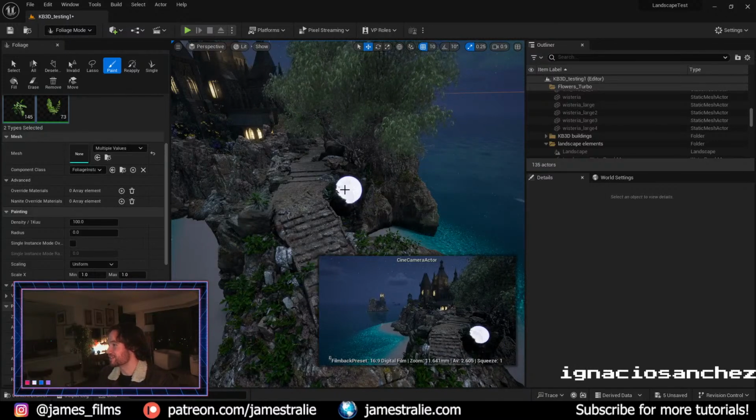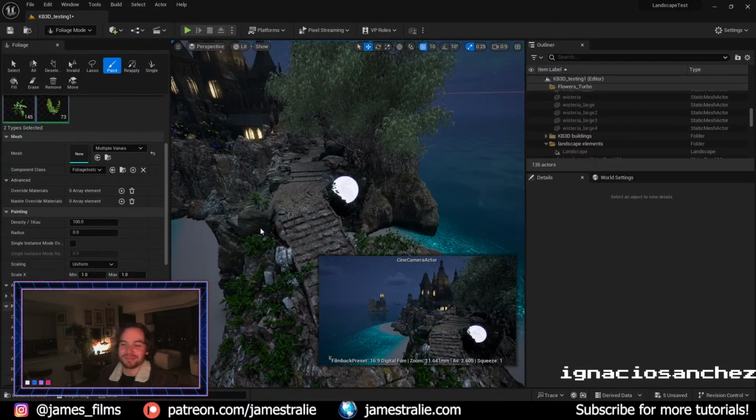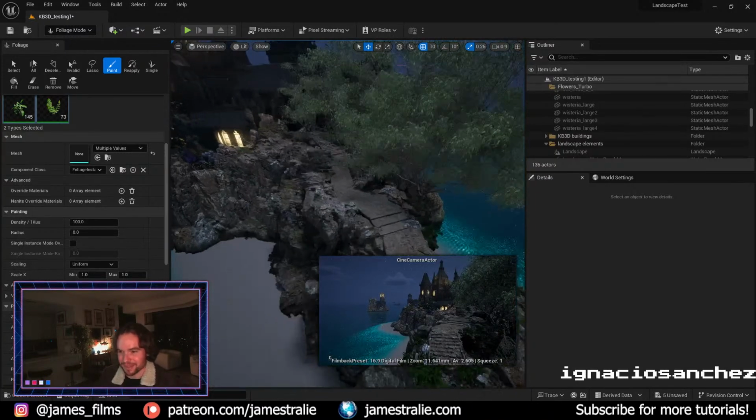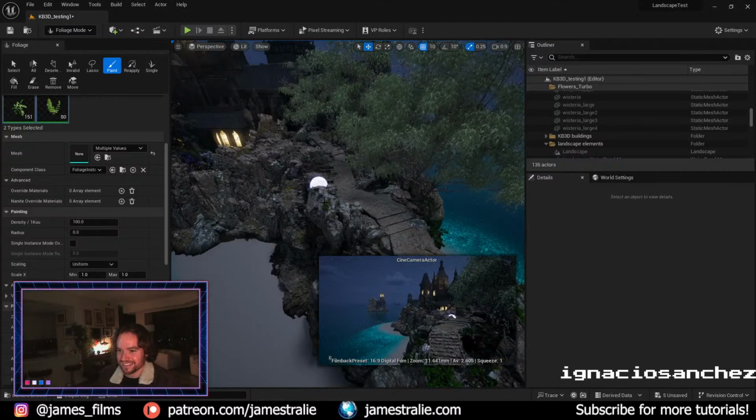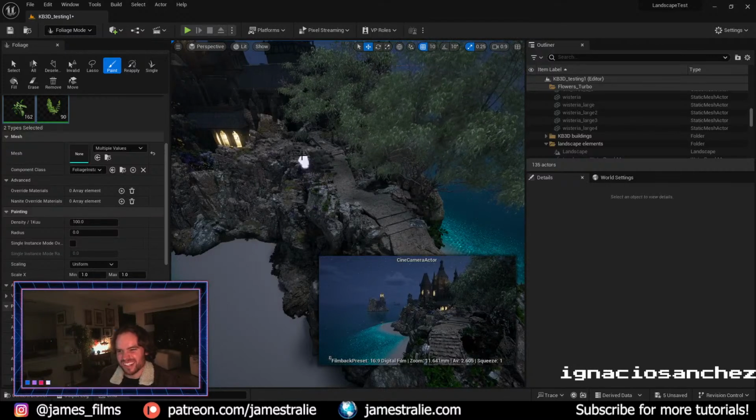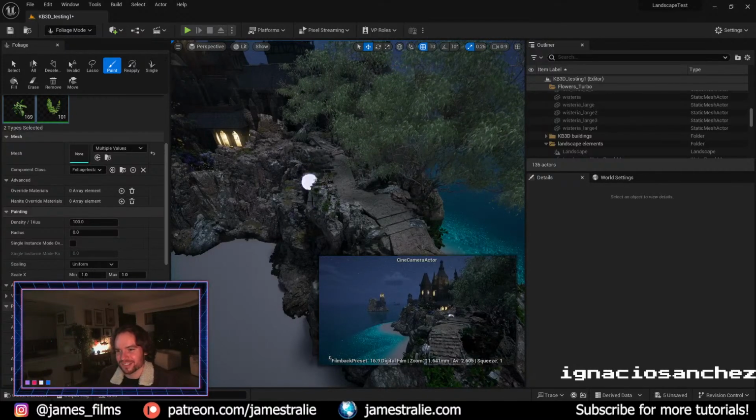Bob Ross of 3D, it's true though, always love painting in foliage. Yeah, absolutely. There's something therapeutic about it. It's kind of like you're just creating nature. It's just fun. It's just a cool process. So I spend a lot of time.